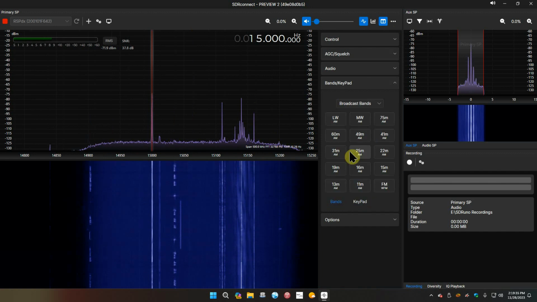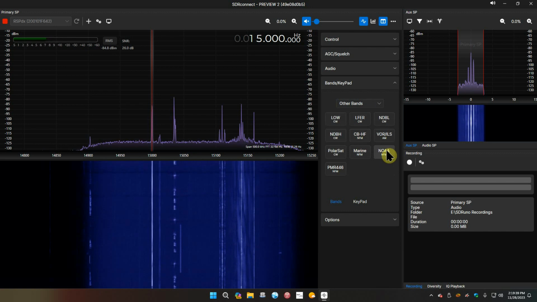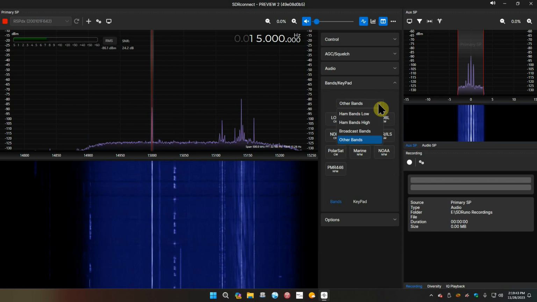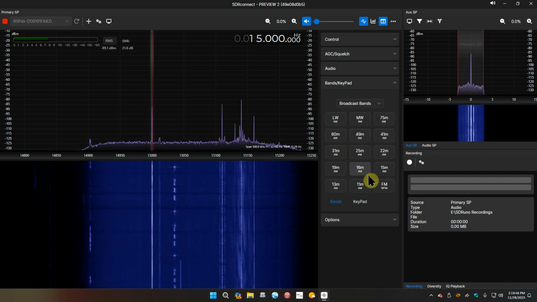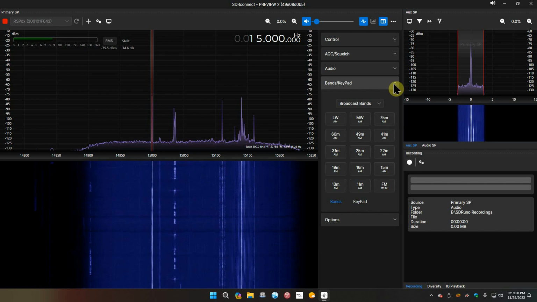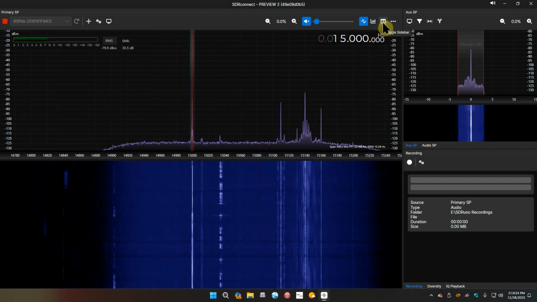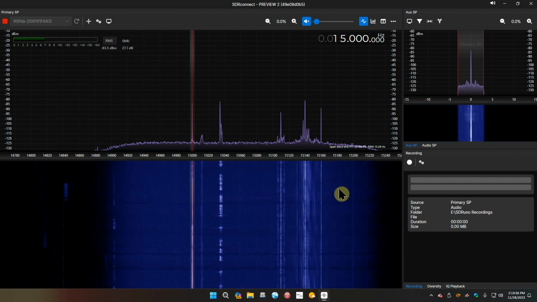They got the bands all framed. Other bands, you know, you get your NOAA weather, your marine, all you can see here, which is cool. Go back to the broadcast bands, go back to the keypad. I'll just leave it on bands because that's what I use. But when it comes to changing frequencies, you can do all that with the keypad. But what I find is better, let me turn the sound back on.